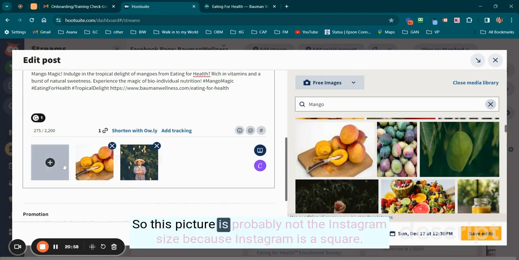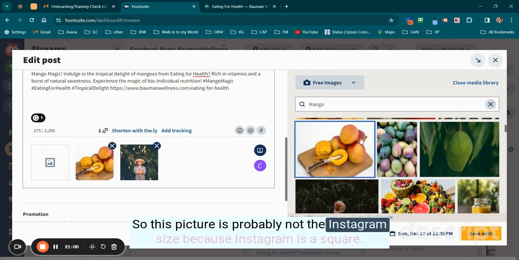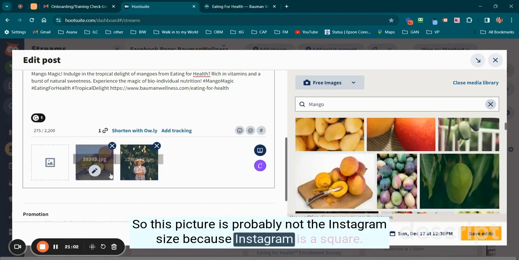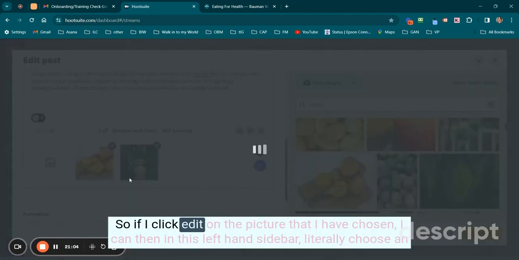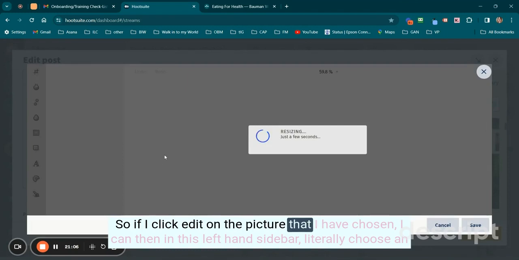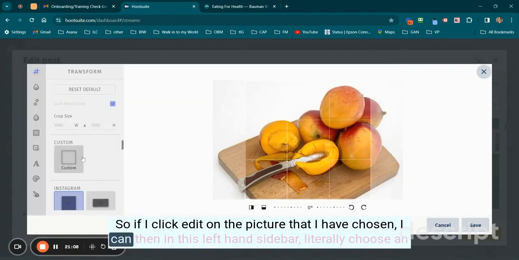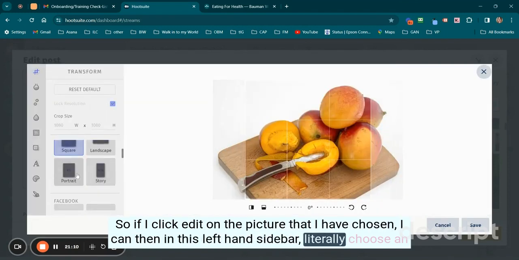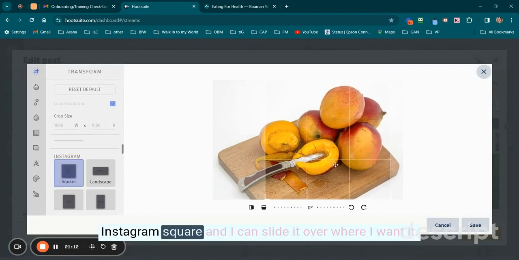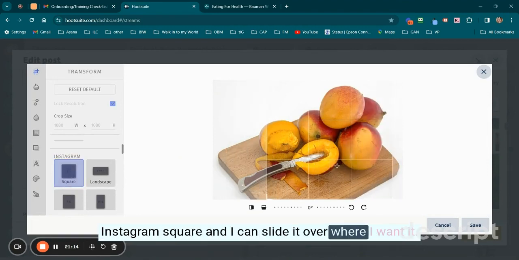So this picture is probably not the Instagram size because Instagram is a square. So if I click edit on the picture that I have chosen, I can then in this left-hand sidebar literally choose an Instagram square and I can slide it over where I want it.